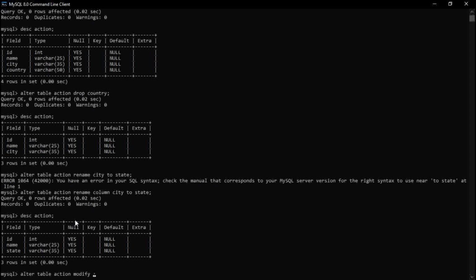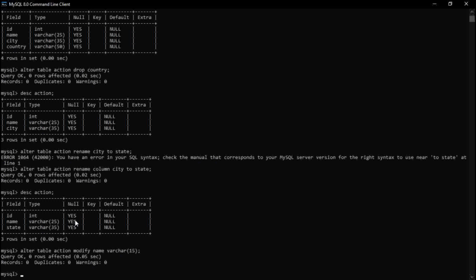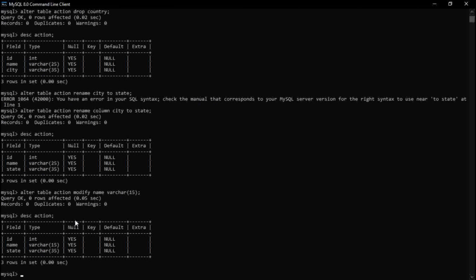Suppose I want to change the data type: modify name varchar 15. Press enter, you will see now the data type has been changed for name. Describe action semicolon, press enter, you will see the data type has been changed from varchar 25 to varchar 15.